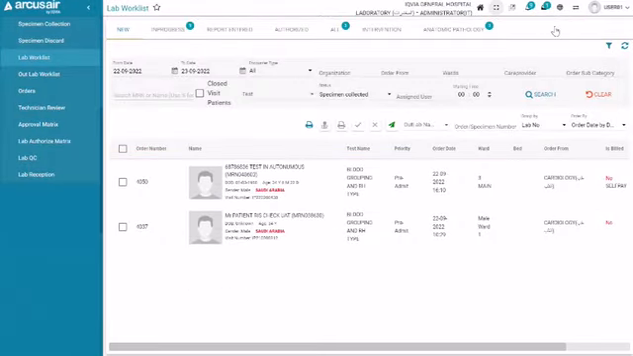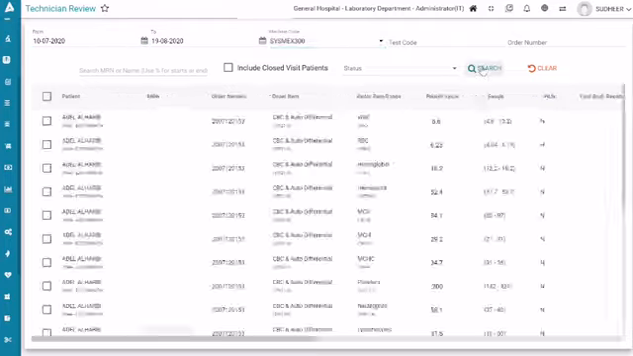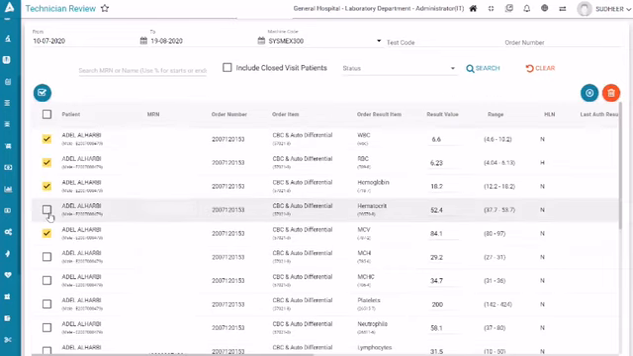If the hospital has LIS integration, the technician can load the specimen to the LIS machine for analysis. In the technician review screen, select the dates, machine code, and click Search. The results, which are analyzed and ready, will be displayed in the screen. Select the results. Click on Approve to approve the result.